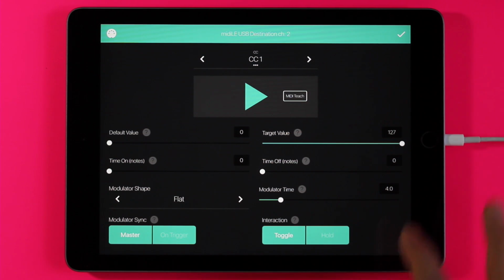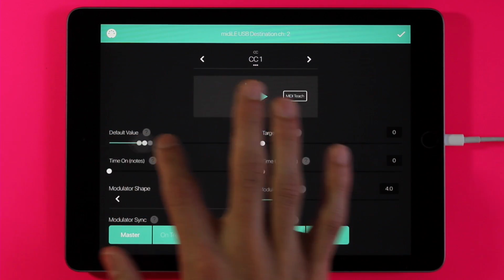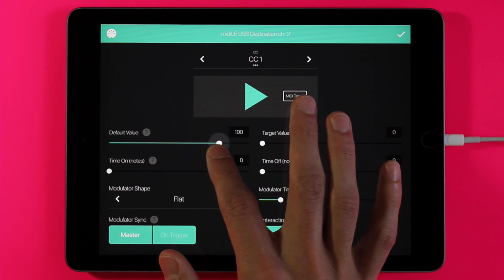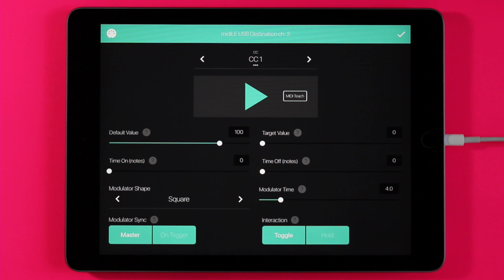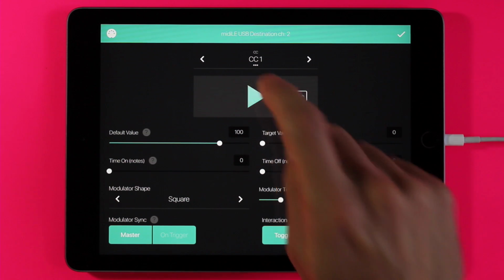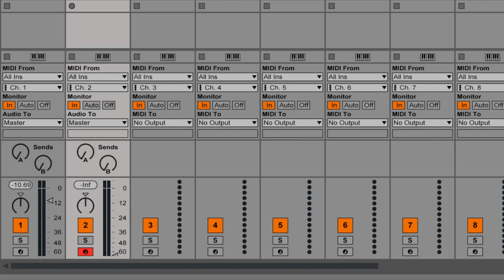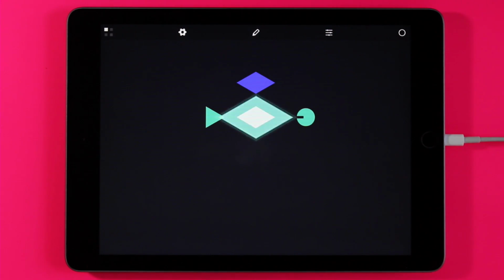Let's change the modulator shape of this morph to be a square wave and see how it sounds. We also want to swap the default value and target values, so when we turn the morph off, it will set the volume back to 100. When we turn it on, you can see in Ableton that the volume of this channel is being modulated. Let's see what it sounds like with some loops playing.